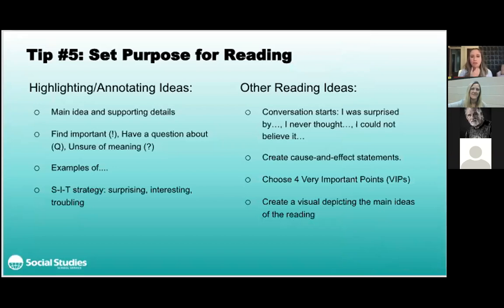So here is a slide. I just wanted to give you some ideas that you can use in your own classroom, some highlighting and annotating ideas, as well as some reading ideas to give to students. I feel like I've said main ideas, supporting details a lot, but you can have students highlight something that they believe is important, have a question about, or are unsure of the meaning of, and they can use those symbols as annotations.